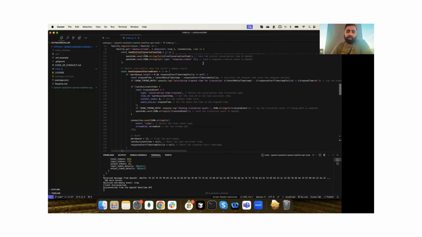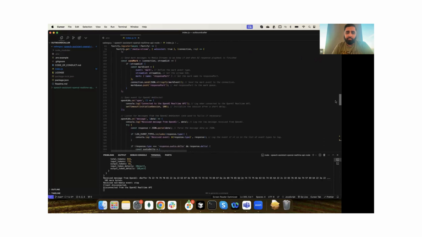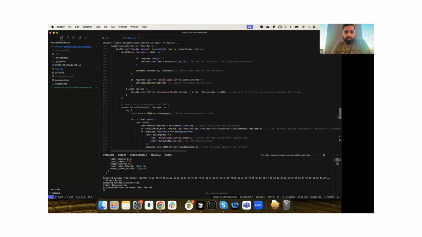Then we have some code for handling interruptions. This is very helpful. I've seen a lot of examples of real-time API code that don't have any code to deal with interruptions, and it doesn't look good. The code that we have here helps you deal with any kind of interruptions. Then we deal with the messages that are coming from the OpenAI WebSocket, and there are different ways to handle them.